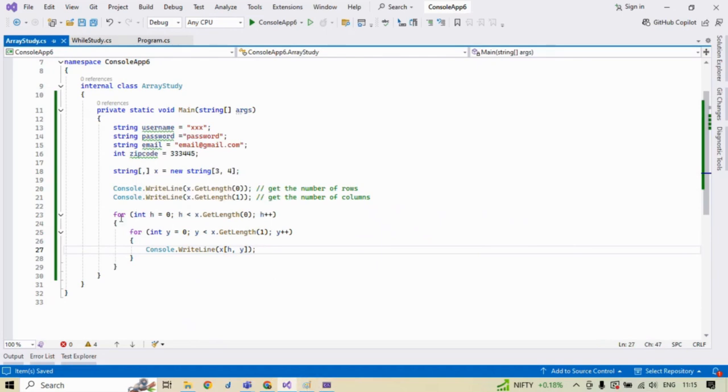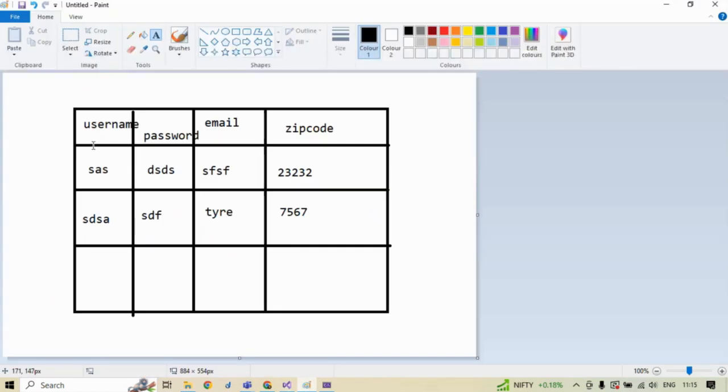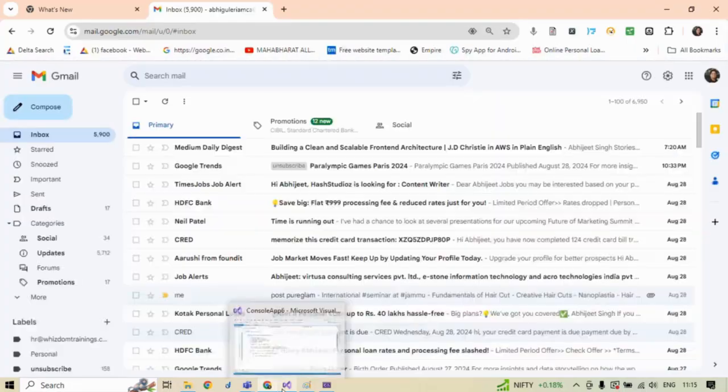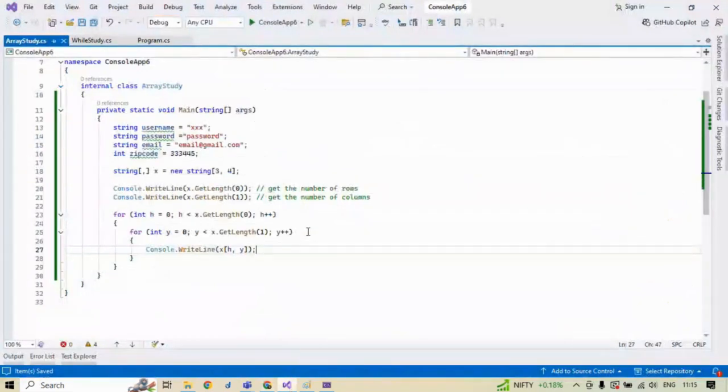First, what I'm doing in my for loop, I'm going row wise. First I will go down, then I will move from left to right. Then it will print first this, then this, then this. Okay, this is how we can iterate through our array. Till now, you understand this? Yes, sir. Okay, this is how my array looks like.